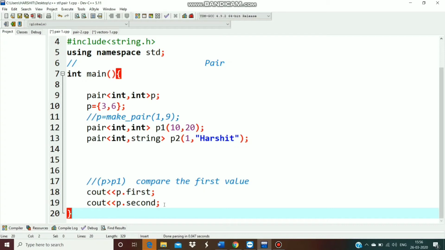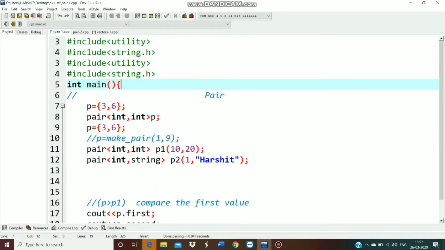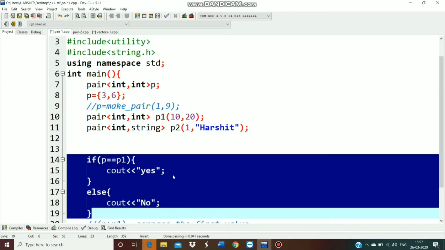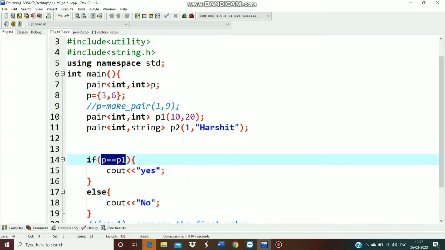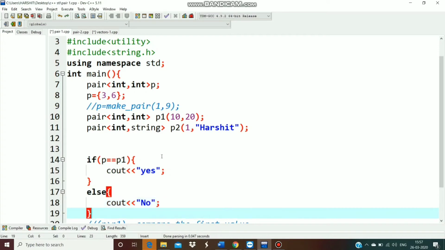Suppose we want to compare this, see if p equals p1. In this comparison, first the pair will compare its first value and then the second value. Suppose our p is 3 comma 6 and p1 is 10 comma 20. So first it will compare 3 and 10. If it's not the same, then the result will be no. If 3 and 10, suppose the first values are the same and the second values are not the same, then also the result will be no. So in equality, it compares both the values. If both the values are the same, it means the pairs are same, then only it returns true, otherwise it returns false.